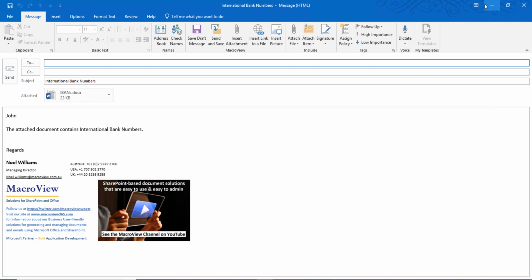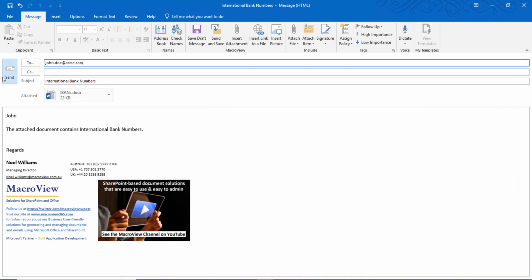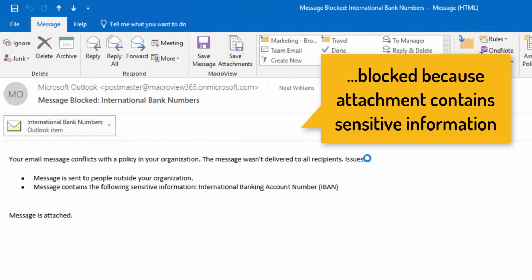Let's start by seeing the end user experience. Here in my Outlook environment, I have a new email with a Word document attached. I'm going to send this to a user who is external to our organization. I've just received an email alert in my inbox, and it tells me that my email message was blocked because it conflicts with a policy in my organization.